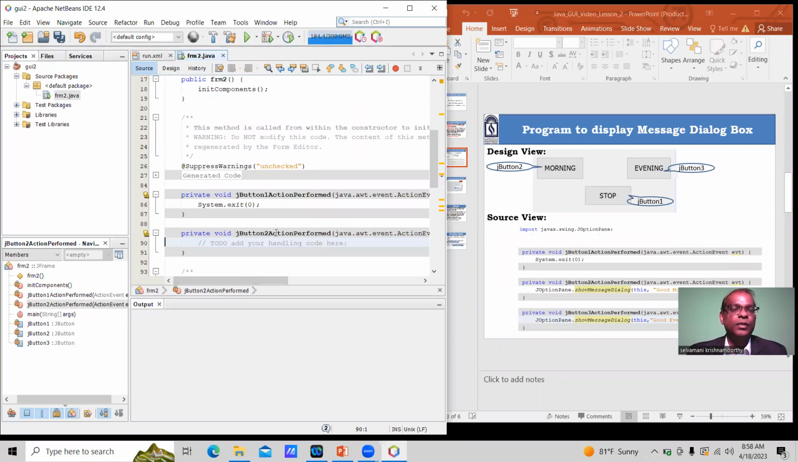So now the JButton 2 for morning. Here I need to type JOptionPane. J should be capital, O should be capital, Option Pane. So showMessageDialog, message should be capital. Within the bracket, I need to type this, comma, within double quotes, good morning. And each and every line should end with a semicolon. That's fine. So button 1, button 2, finish.